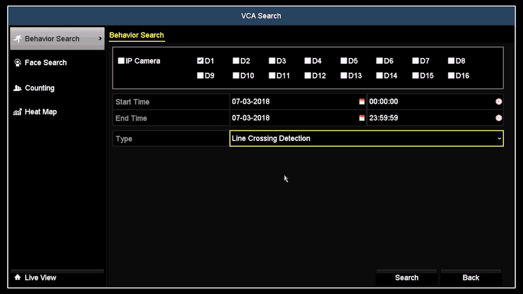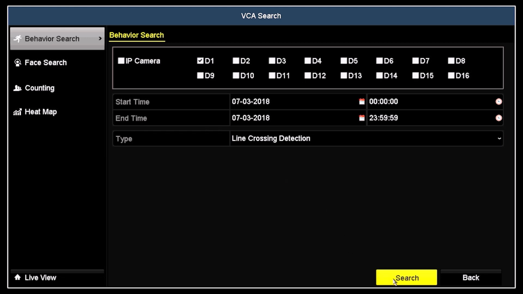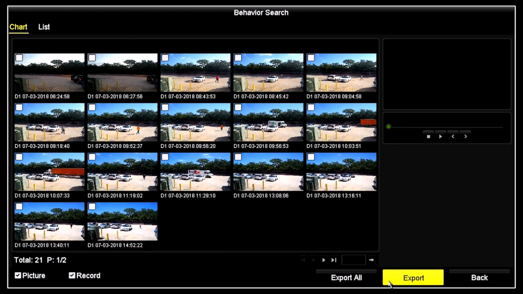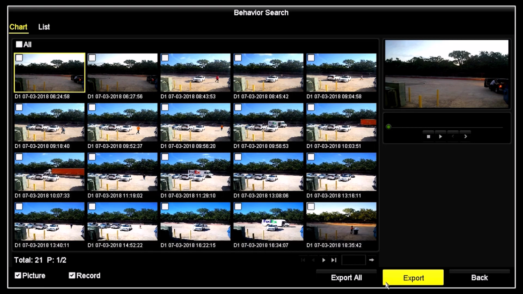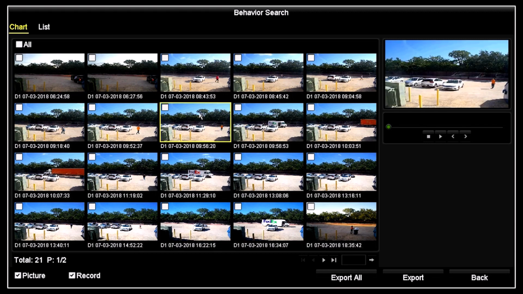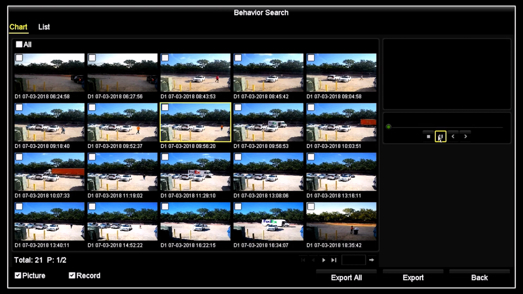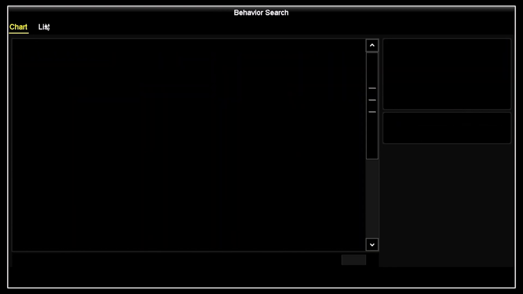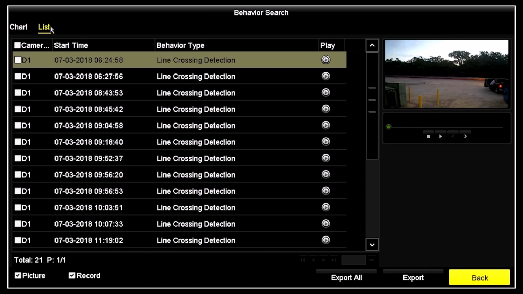Click Search. A thumbnail view of the line crossing events matching your search criteria will appear. In this display, you can click on a thumbnail to highlight it, and then click the play icon in the right frame to watch the video clip. Another way to watch these clips is with the playback feature that we'll show later. You can click List at the top of the screen to see the search result in list format.